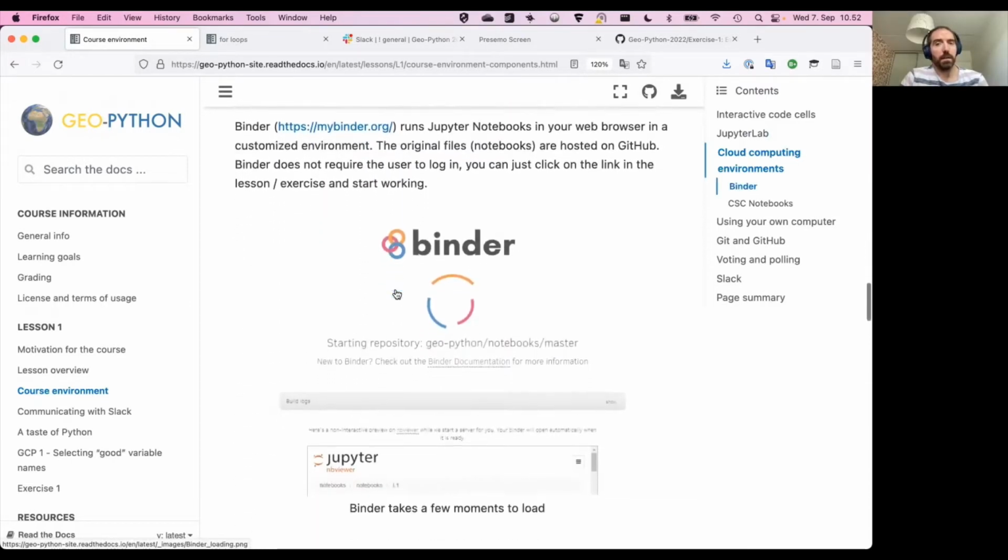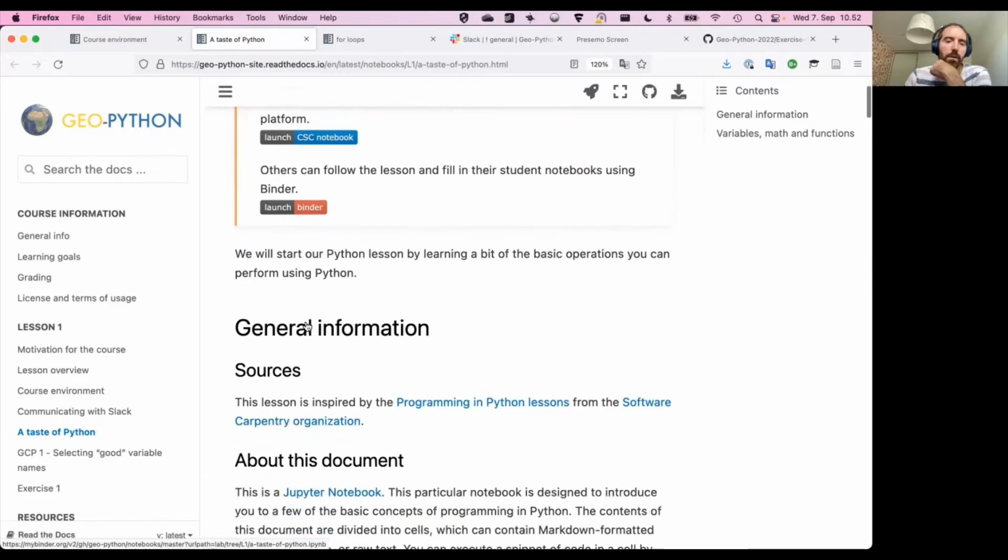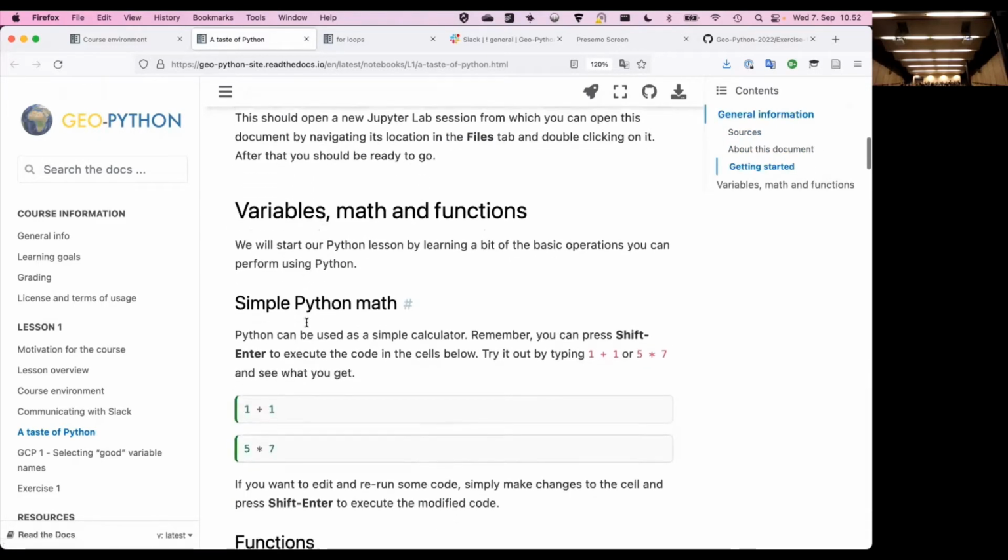But Binder's a free service that can be used to open a Jupyter notebook from many different places online where you can store them. So if we go, for instance, here to our Taste of Python lesson, you'll see there's a button here for launching Binder. I think you can also click the Binder button up here if you want to, but if you launch this version of it, it will open up a version of the notebook without any of these cells filled in for you. So that's probably what you're going to want to work with during the lesson.